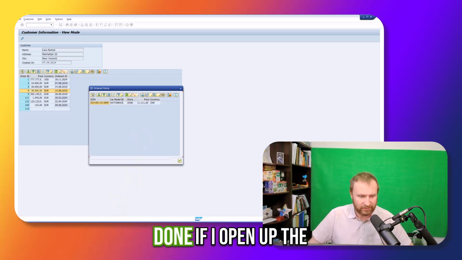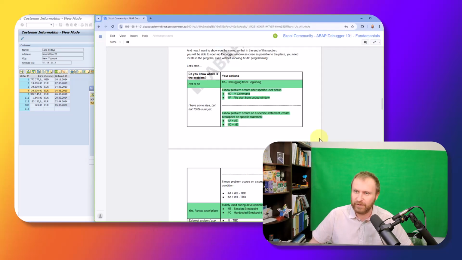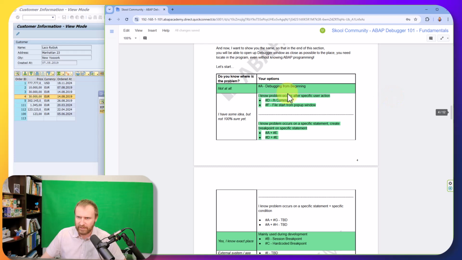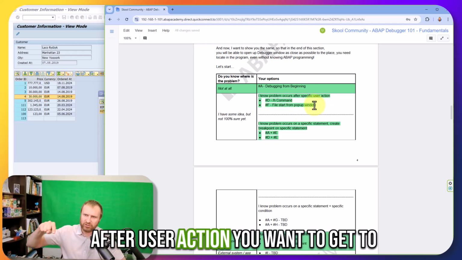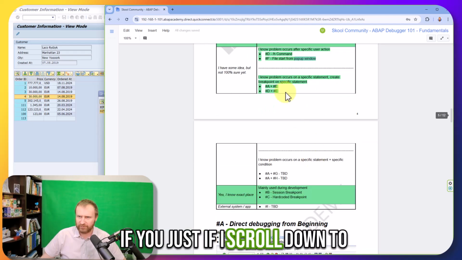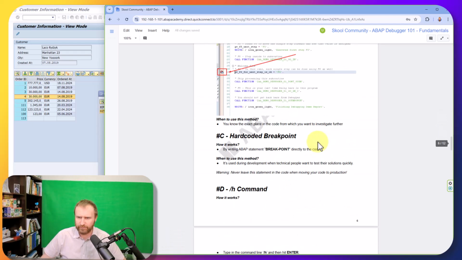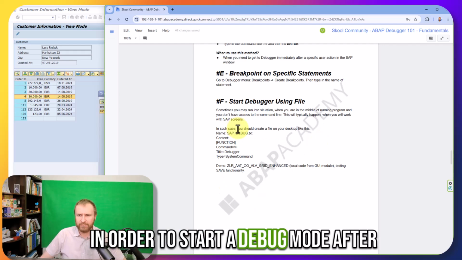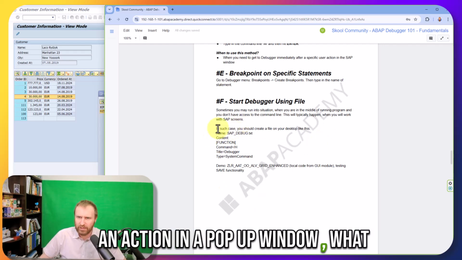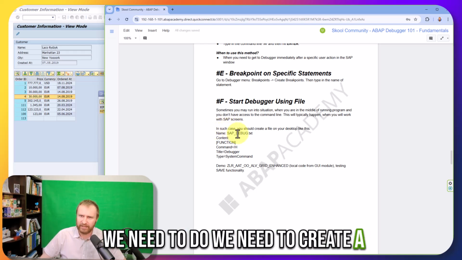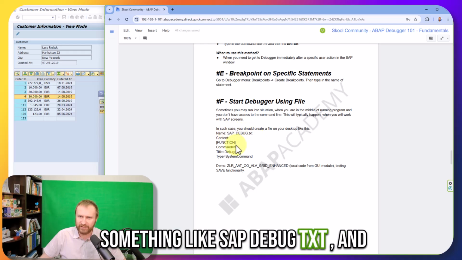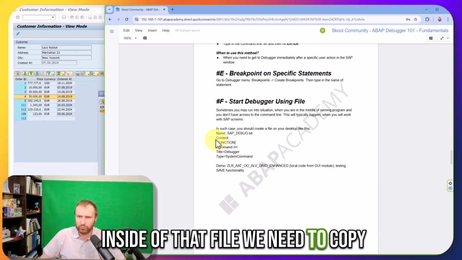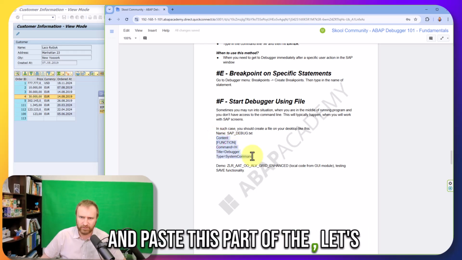So what I have done, if I open up the document that I'm preparing for you, I've created another bullet point that if you know from which place after user action you want to get to debug mode, so if I scroll down to #F, in order to start a debug mode after an action in a pop-up window, we need to create a txt file, which we can call something like SAP debug txt, and inside of that file we need to copy and paste this part of the, let's call it code.